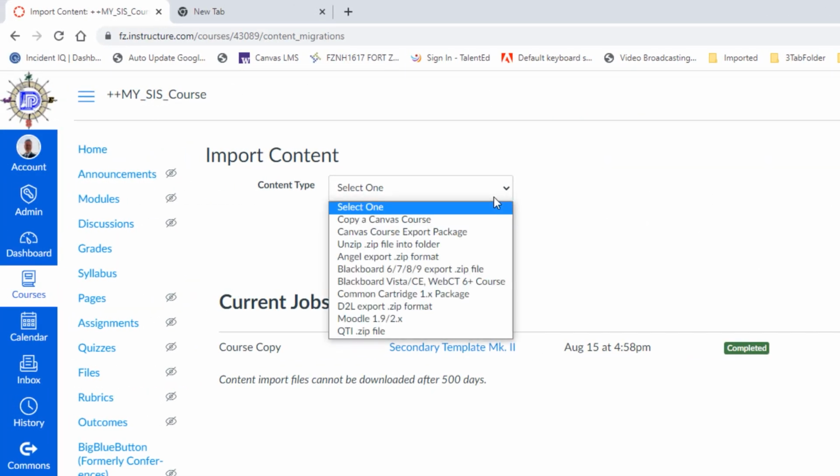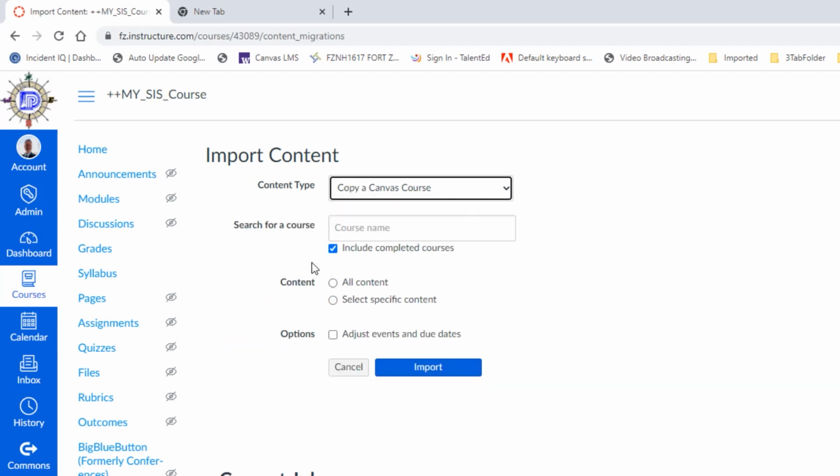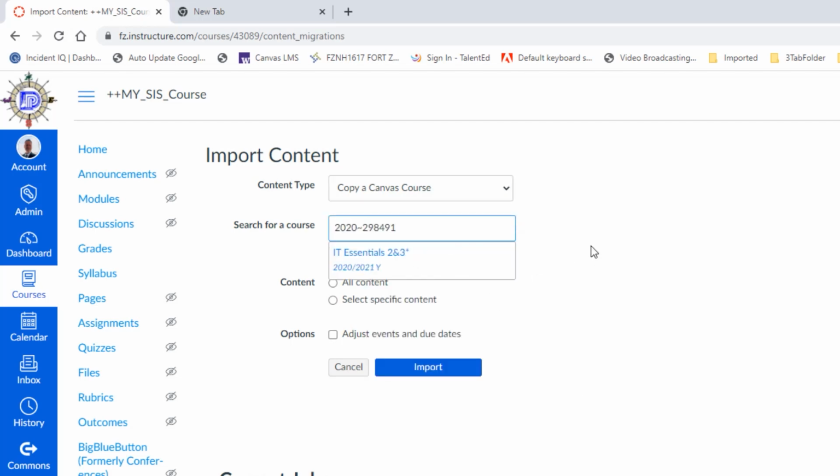For the content type, I'm going to choose copy a Canvas course since it already exists in my past enrollment. And you're going to want to make sure that this check mark here is checked: include completed courses. If you don't see the course that you are looking for, it may be because you have this unchecked. So make sure that that is checked. And I'm going to paste that number in there. And there you can see there's the course itself.